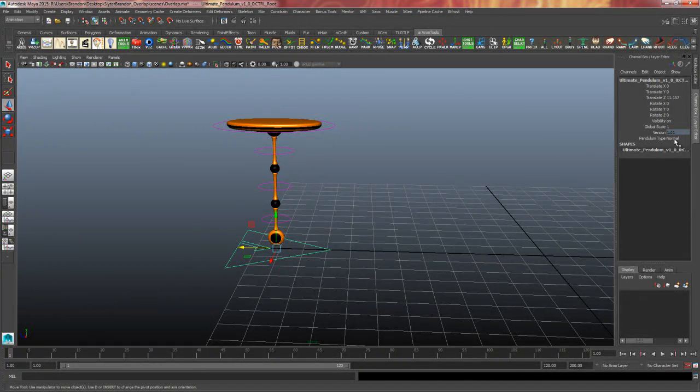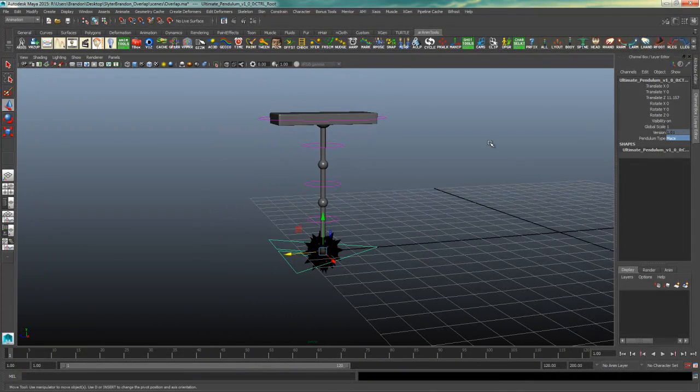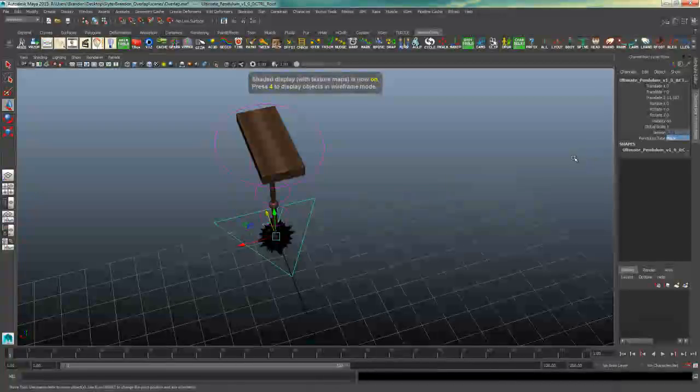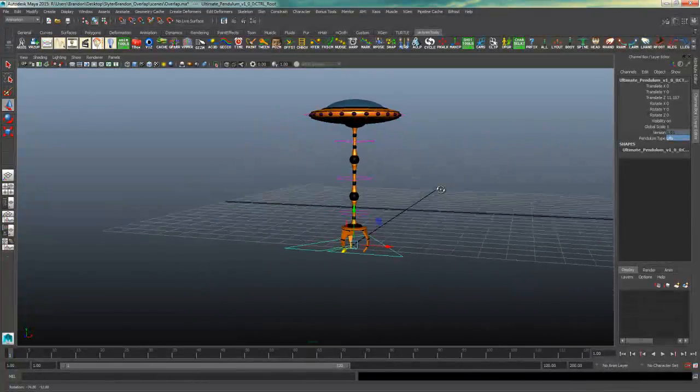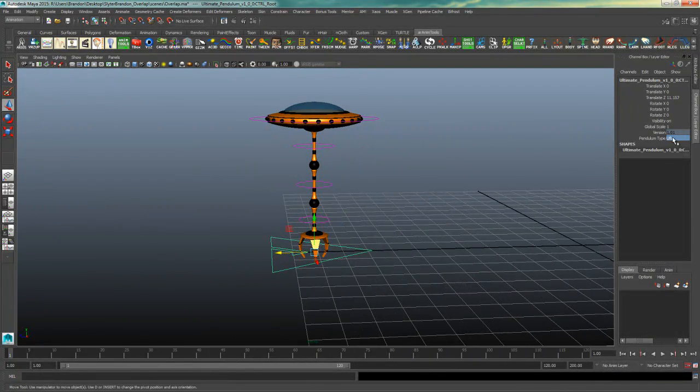There are 3 pendulum types we can choose from. There's this basic normal one. There is this weird medieval mace pendulum here. And there also is a UFO. For this project, I'll be using normal, but feel free to choose whichever one you'd like.